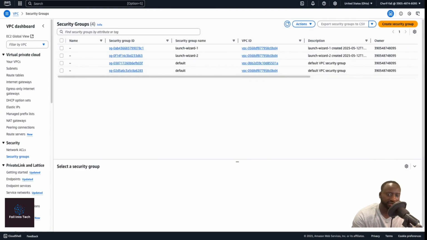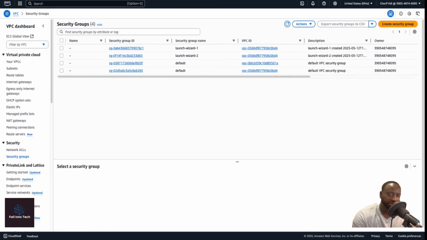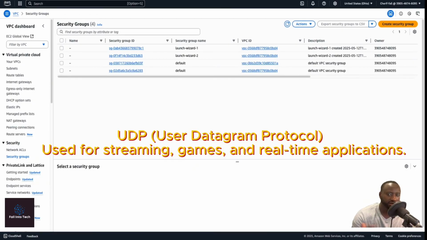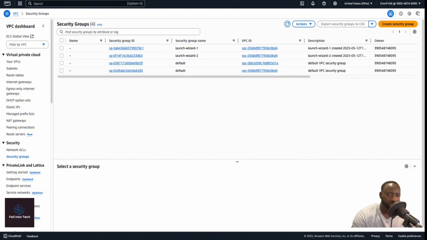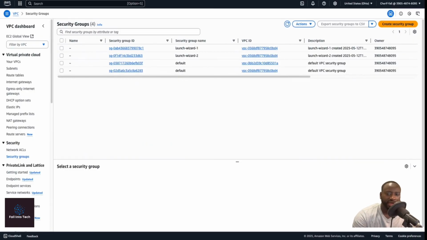And now when we're done with the IP address, we can talk about protocol. The protocol defines exactly how data is being sent. So here are some common protocols that we have heard about. For example, TCP, which is Transmission Control Protocol, used for most web traffic. Then we have UDP, which is User Datagram Protocol, used for streaming, gaming, and real-time applications. And another protocol that we know is ICMP, which is Internet Control Message Protocol, used for things like the ping command to check a server.